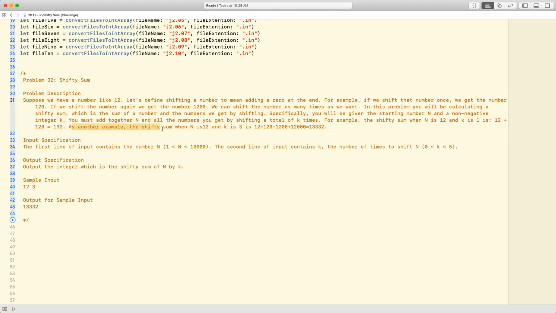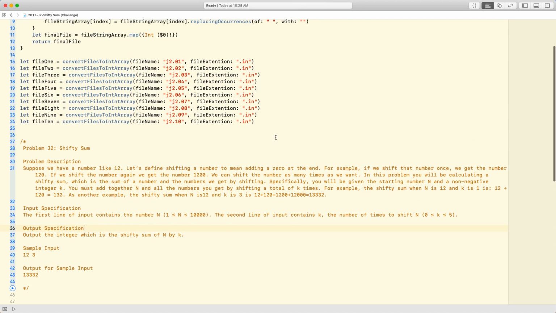As another example, the shifty sum where n is 12 and k is 3 will be 12 plus 120 plus 1200 plus 12,000, which is shifted three times, which equals 13,332. Great. So, input specification. The first line of input contains the number n, from 1 to 10,000. And the second line of input contains the number k, from 0 to 5, excuse me.